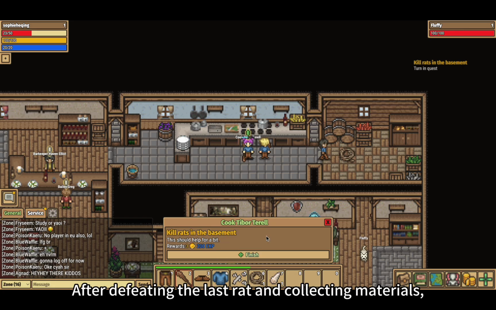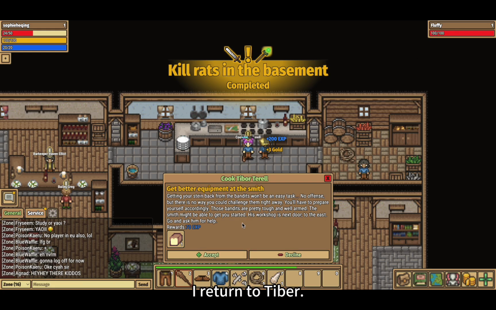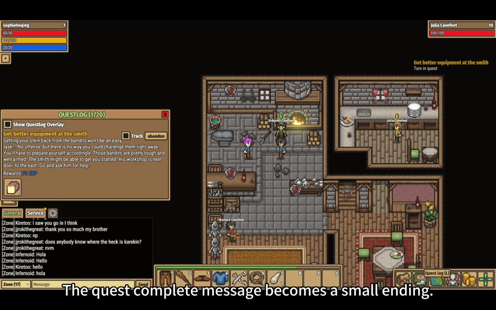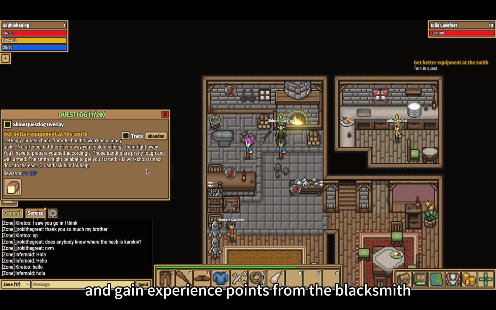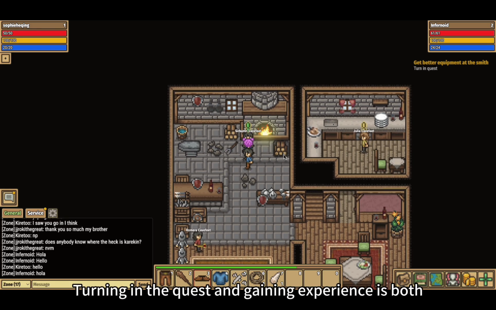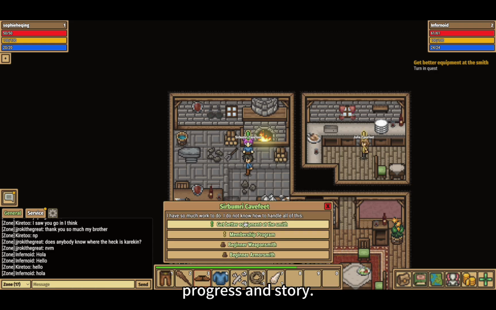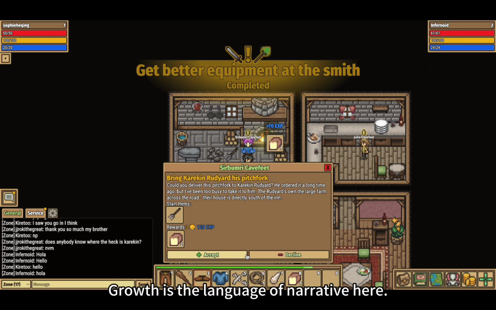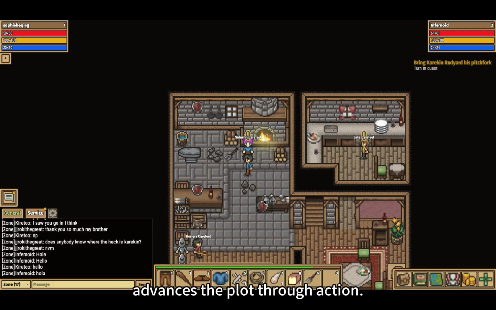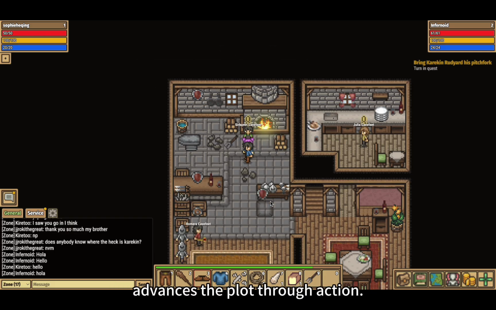After defeating the last rat and collecting the materials, I return to Tiber. The quest complete message becomes a small ending. Then I open my quest log and gain experience points from the blacksmith to upgrade my level. Turning in the quest and gaining experience is both progress and story. Growth is the language of narrative here. Every interaction, every click advances the plot through action.